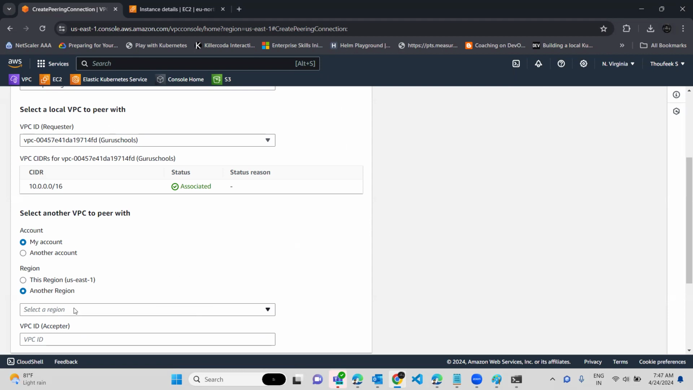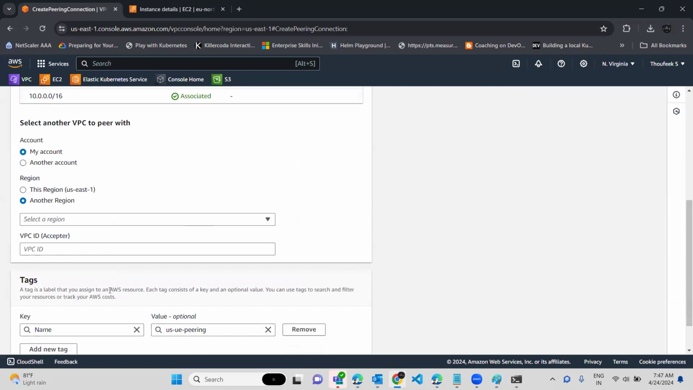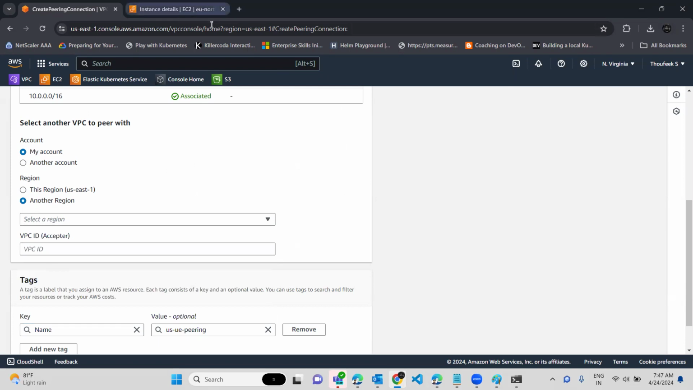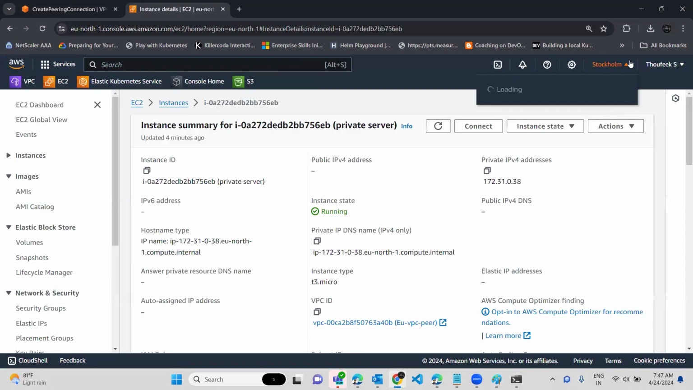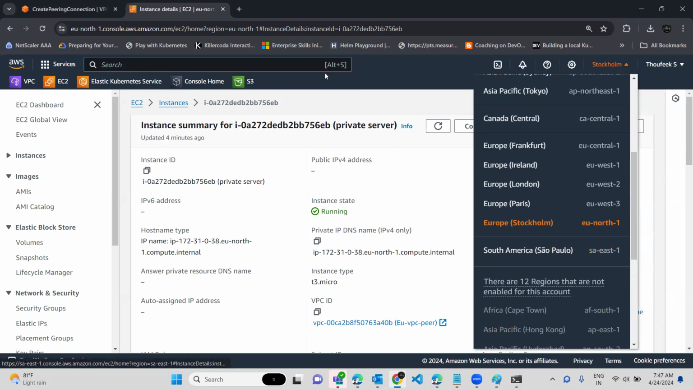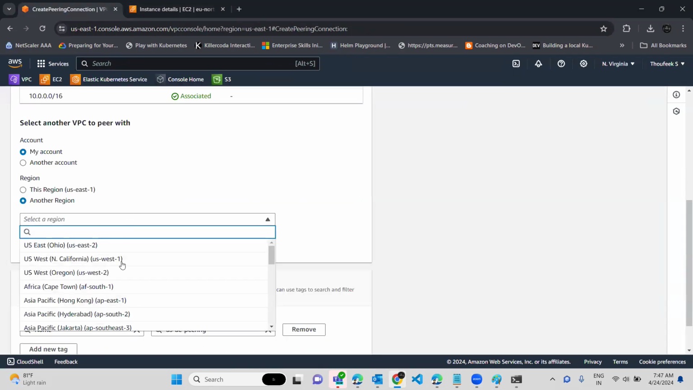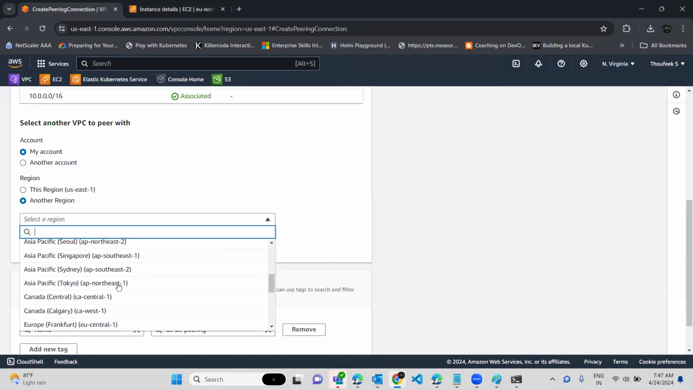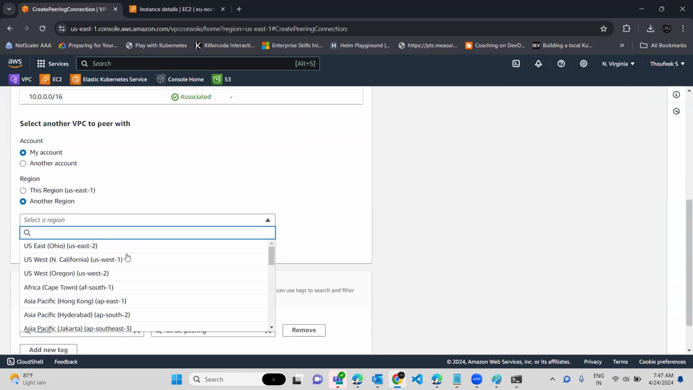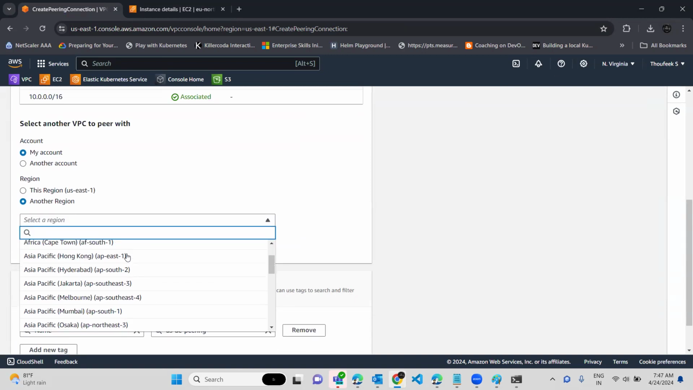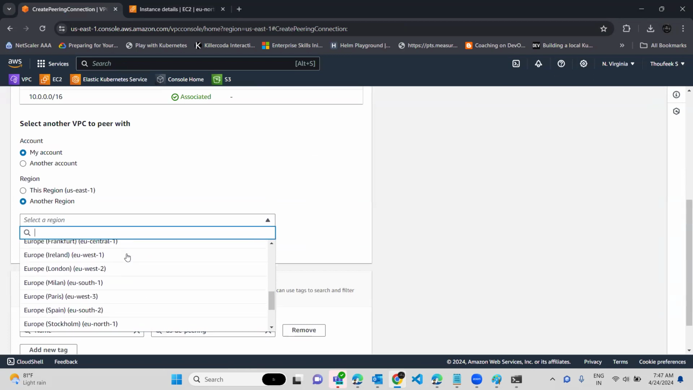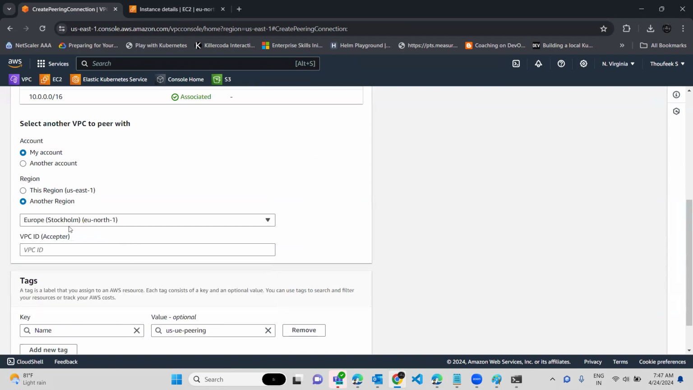Yes. So when choosing another region, we need to choose a region name here. Which region are we using? Stockholm, right? Yes, Stockholm, EU North 1, we are using. So we need to choose from this drop-down list. See, Europe, Stockholm, right? So choose one.